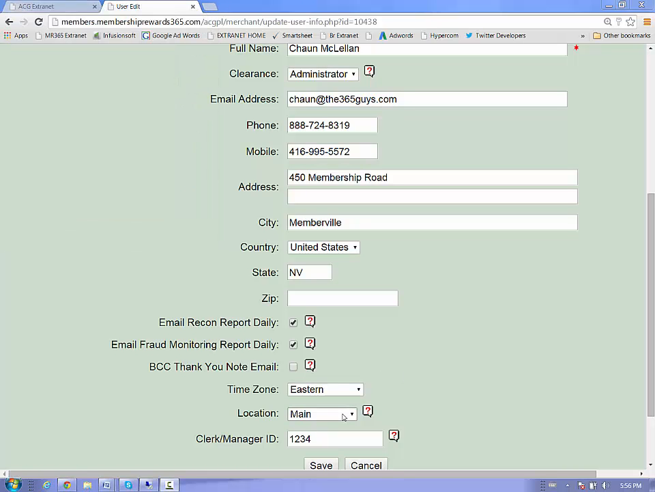Just down here for multiple locations, we have the ability to add locations to each account. Based on whatever business that this individual, the user that you're setting up, works at, you want to make sure that they are under that location because that is all that they will have access to.